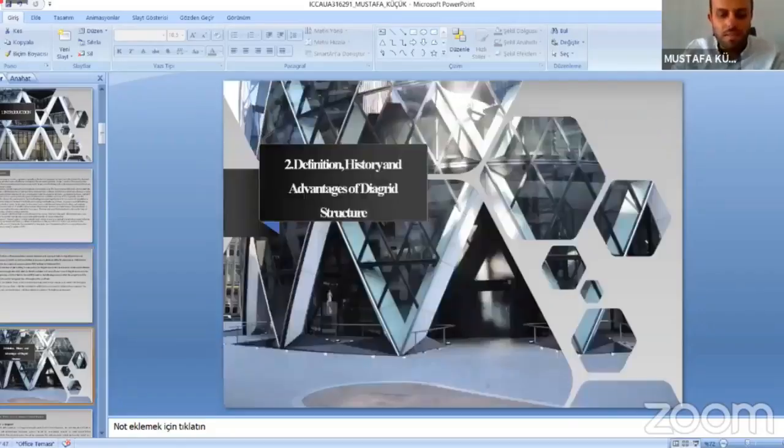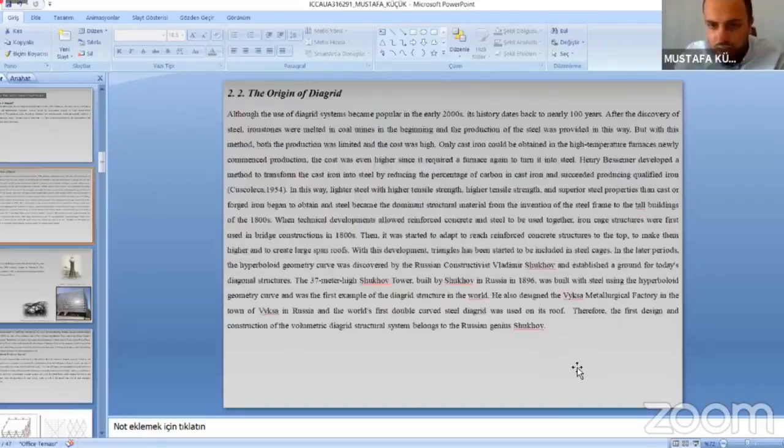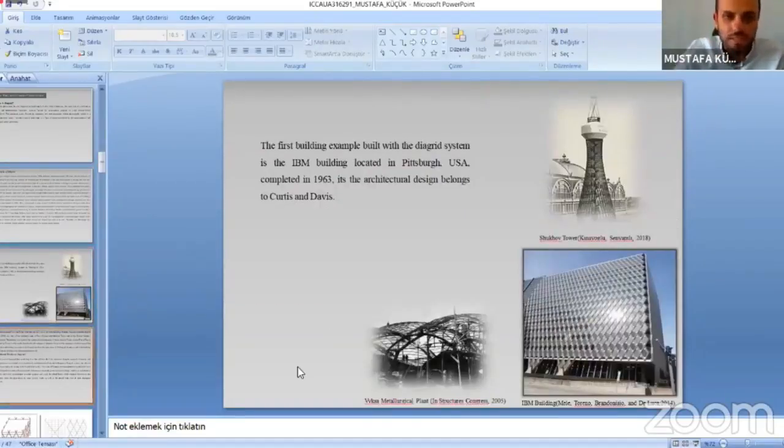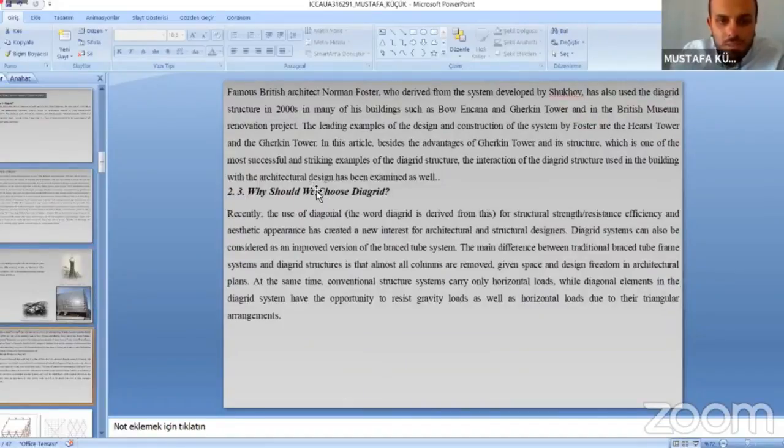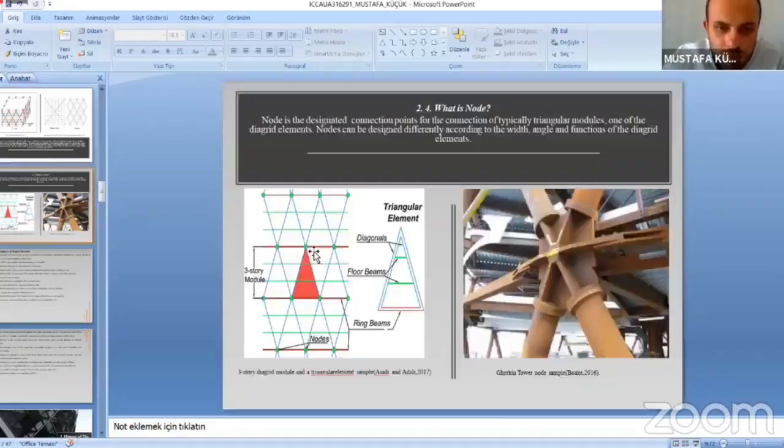What's a diagrid? Diagrid is the abbreviated form of the words diagonals and grid. Diagrids are structural systems that emerged as a choice of contemporary architecture, and there are various functional and economic advantages underlying the system. The first example is the IBM building with a diagrid structure. The system is made of modules and nodes, and this is a node and module.